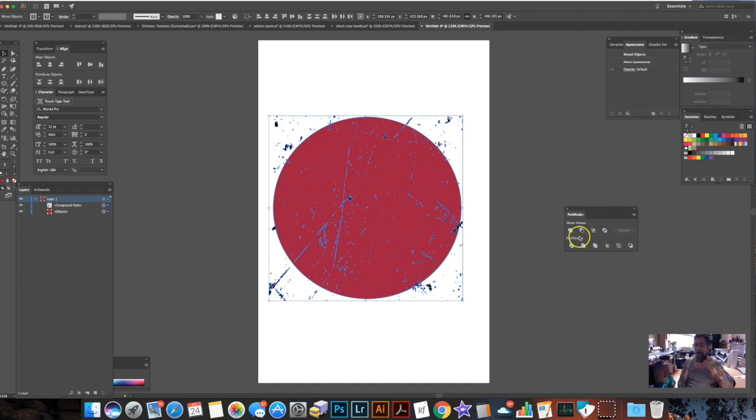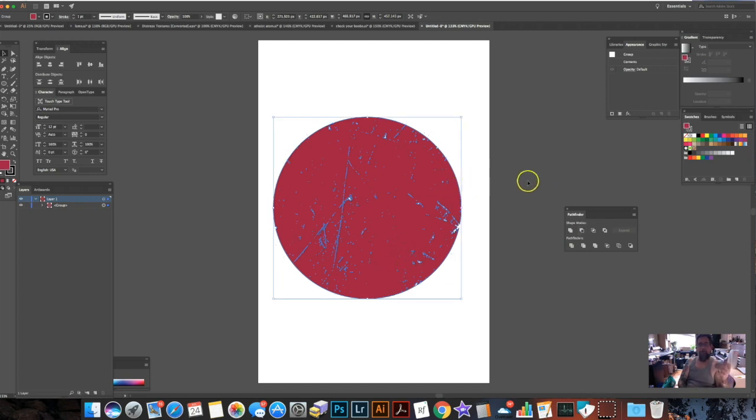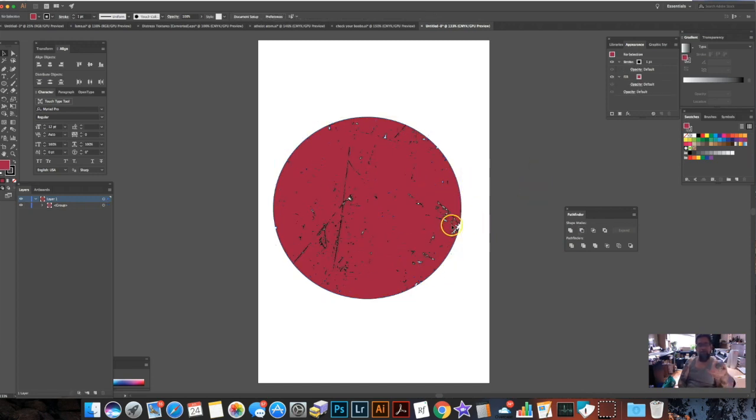That's the Pathfinder palette. And what we're interested in is this one right here with the 2 squares, 1 solid, 1 outline. And if you hover it, it says minus front. What that's going to do is it's going to subtract the front from the back object. So you click that, and it thinks, cuts through it, and there we go. It is now vectorized. I had stroke on here.